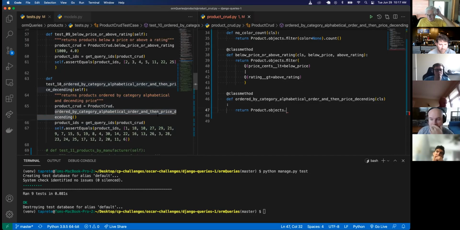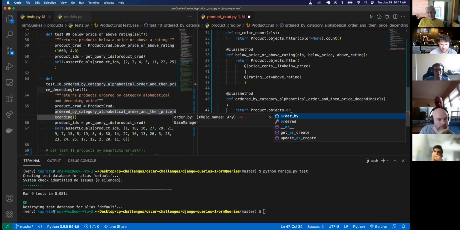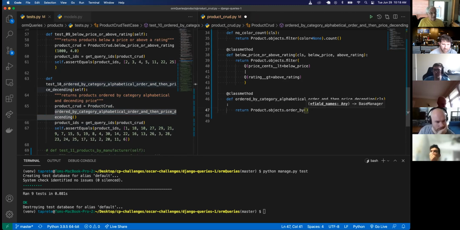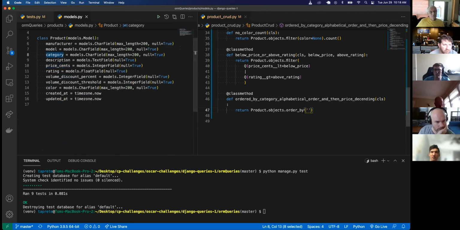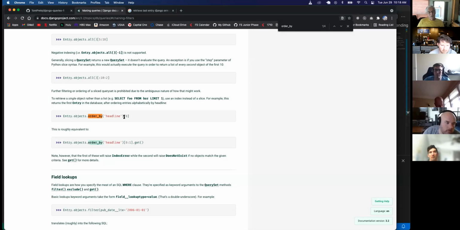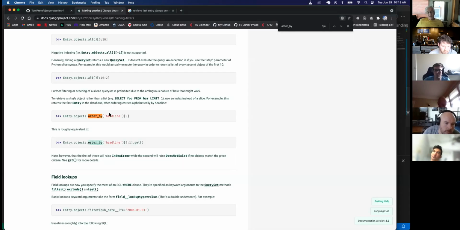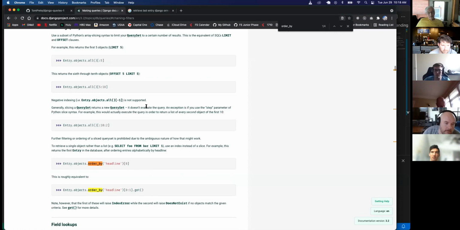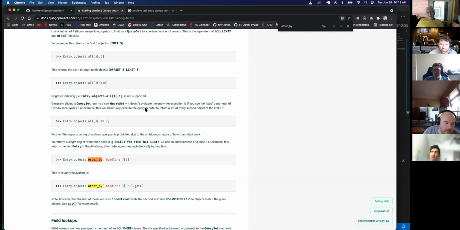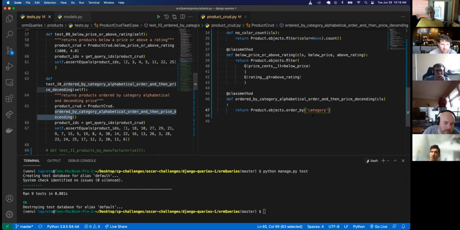Order by headline and then price descending. So is it just order underscore by, and then what are we passing in? The category. Yep. So we have category, and then is there a way, with the comma, to keep going? So comma, order by, and then descending order. Yeah, just a minus in front, inside the quotes.